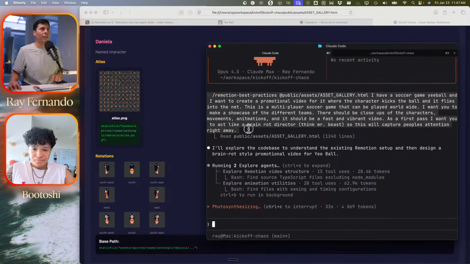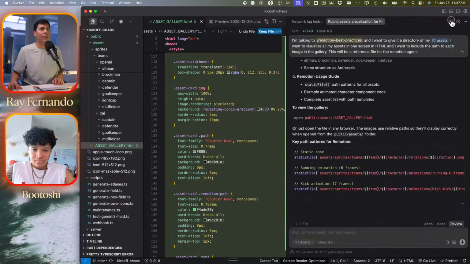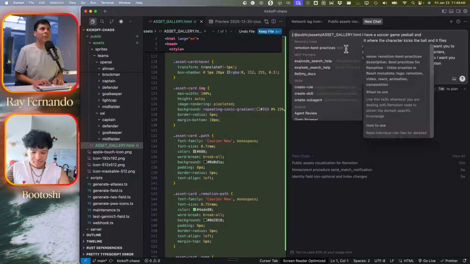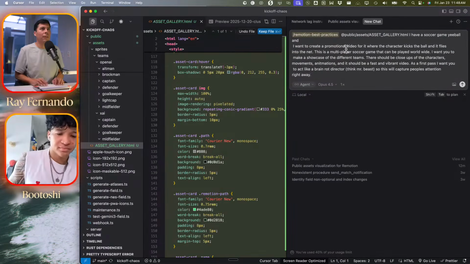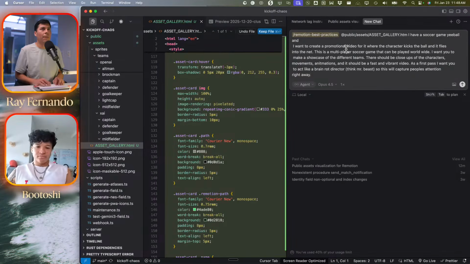I'm going to give this command to Cursor as well. I'm just curious to see what it does in plan mode. And we get it in parallel. I'm just curious, see who wins. Okay, Remotion best practices, and then the gallery asset.